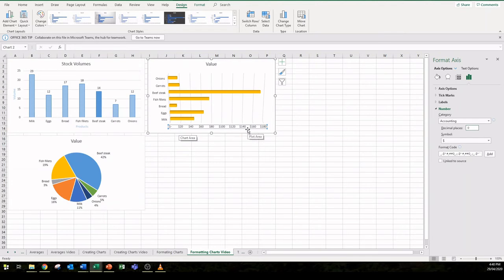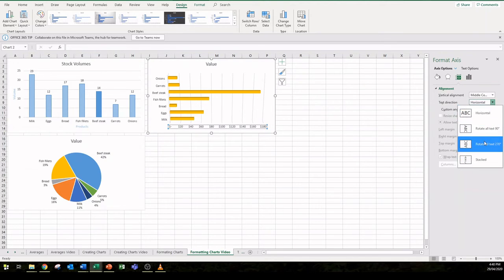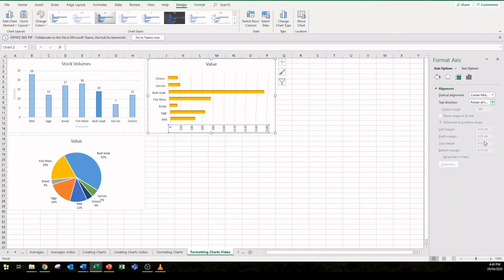I'd also like to have them displayed vertically rather than horizontally, so we're going to the Axis Size and Properties options. Here we change the text direction from horizontal to rotate all text to 270 degrees. We could also change the text color for our axis angles by heading to the text options and changing the text fill.